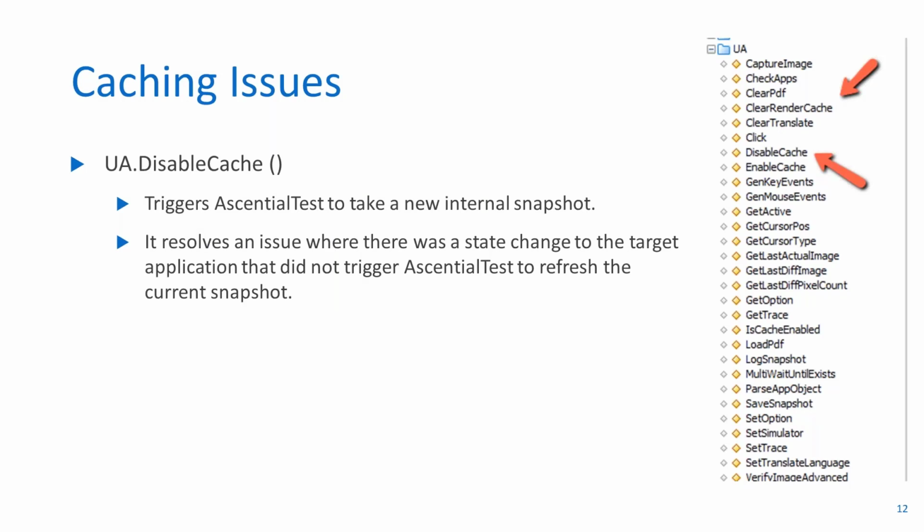This is very tricky stuff here, and I wouldn't be surprised if this is new to some of you. Caching can be problematic sometimes. So let me explain a little bit about how AscentialTest works internally.